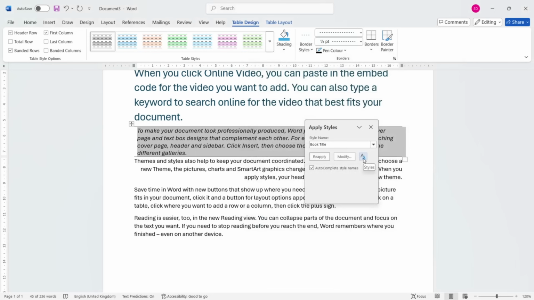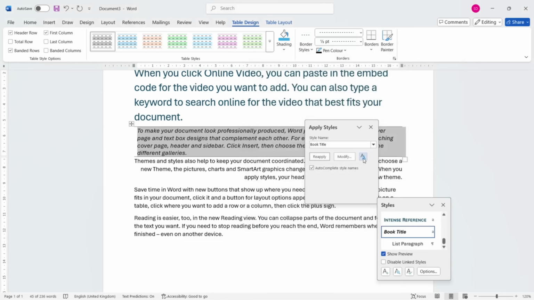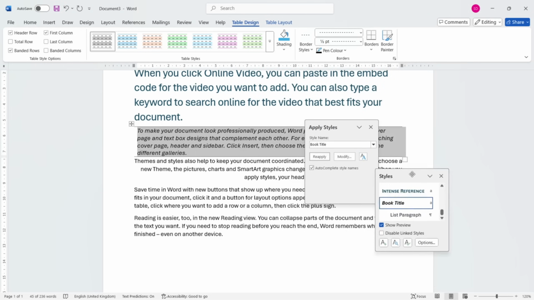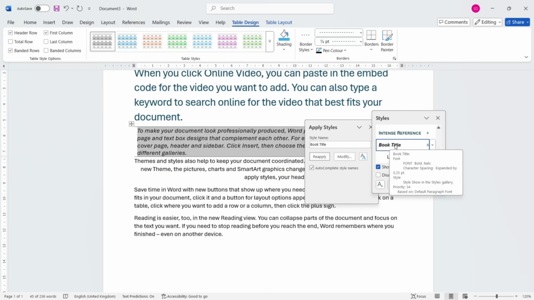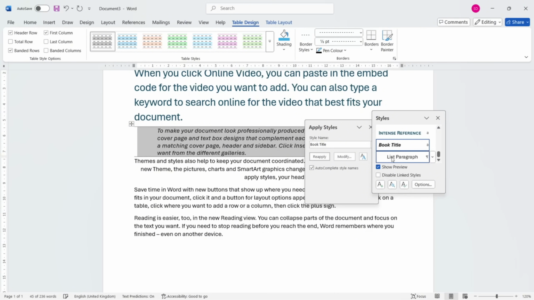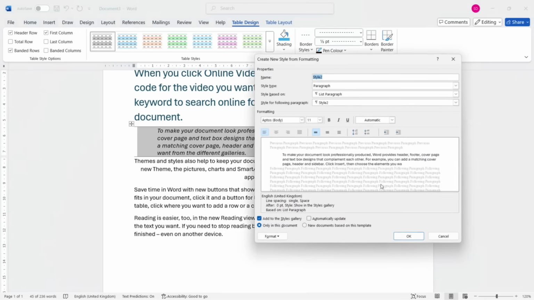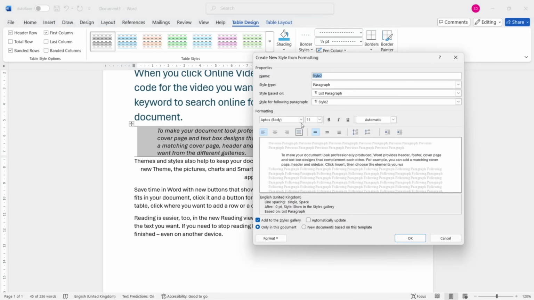We can also go on the menu styles here, and this little menu will pop up where we can see once again a list of all the styles that we can find on this file, and we can see a preview of all of them. Still on this little menu, we have the option to create a new style, which will open up this menu once again.